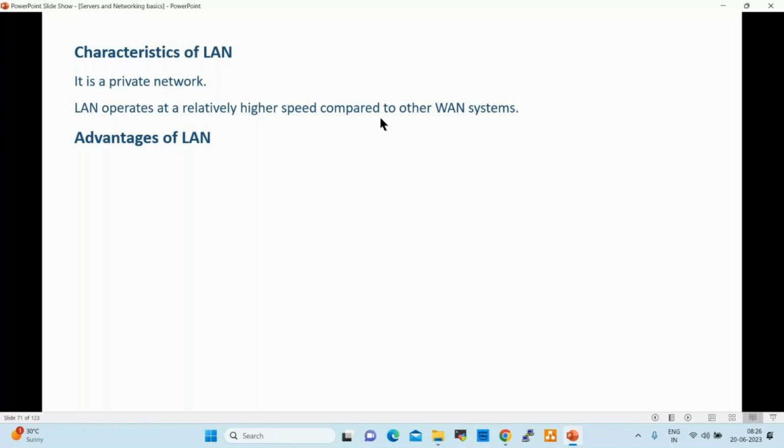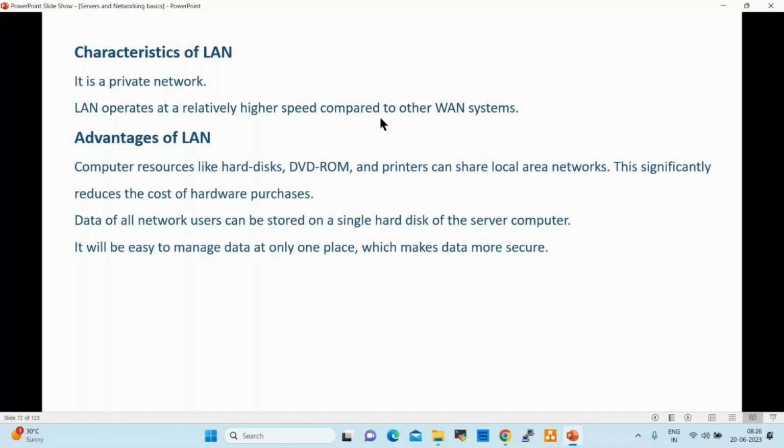So, advantages of LAN. What are the advantages? See here. Computer resources like hard disks, DVD-RAMs, and printers can be shared locally in networks. This significantly reduces the cost of hardware purchases.